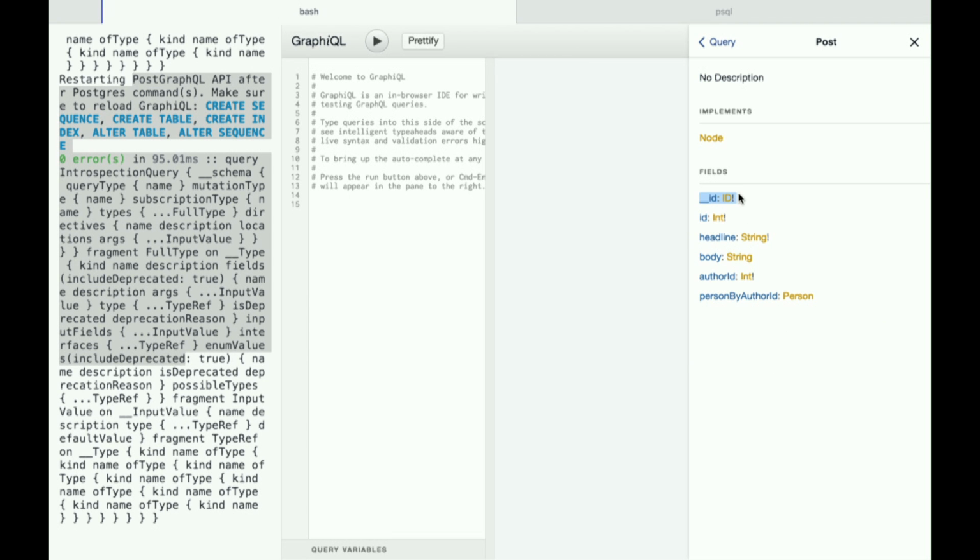We also have the global unique ID. It implements node. And PostGraphQL automatically detected the relation and added a field for that. And if we go into person, we'll see that, look right there, we can get the reverse, we can get the connection in the opposite direction as well. So let's keep going. You may notice that we don't have a description here.